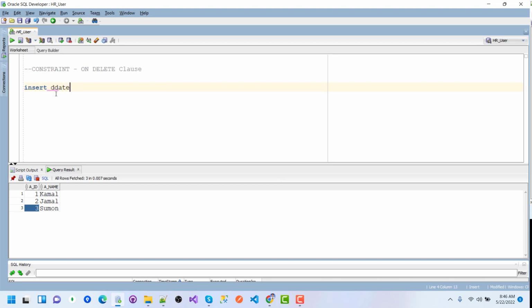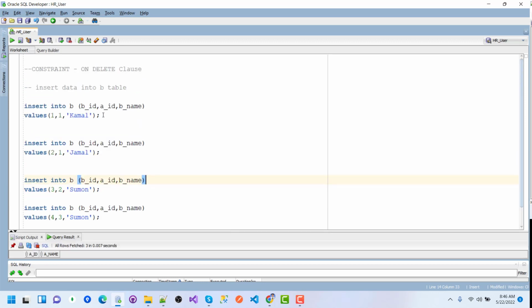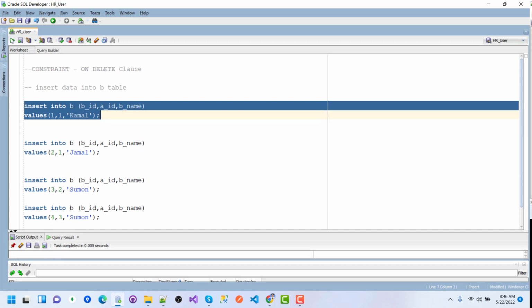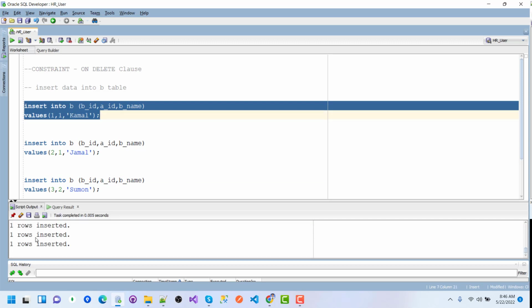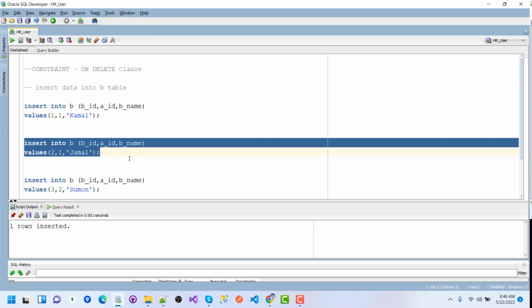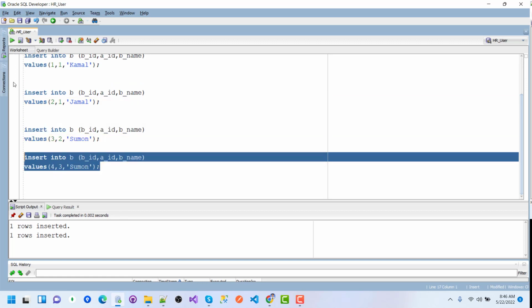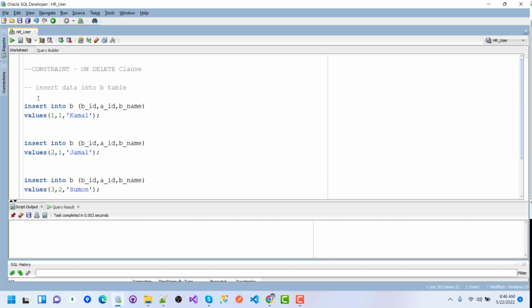Insert into B table. I just want to insert some records in B table. We can see one statement for inserting records in B table, another one, and another one. So we inserted some records in B table also.